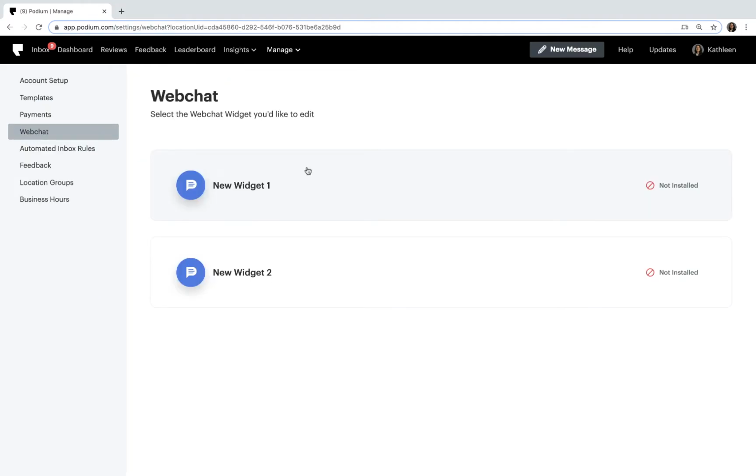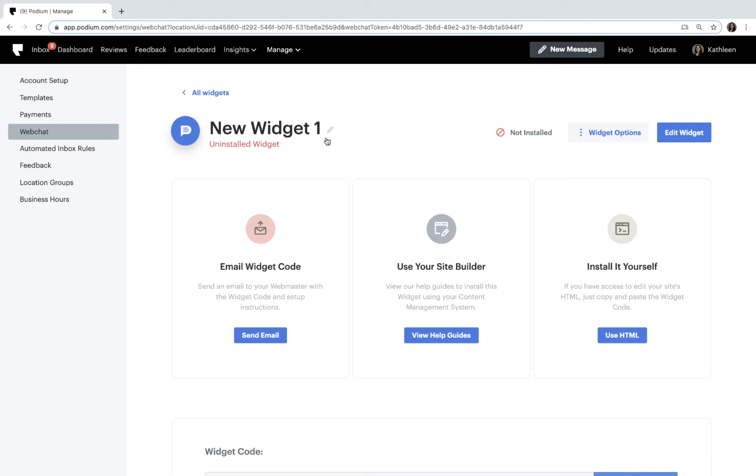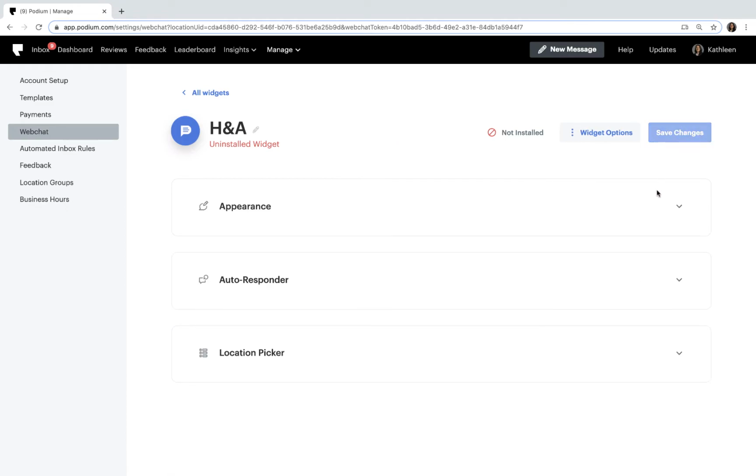It's important to note that if you have multiple websites, you should have multiple Webchat widgets, so you can brand each one to match a given website. We'll start by giving it a name. Website visitors can't see this name. It just helps you recognize your Webchat, especially if you have more than one Webchat widget. Now that we've named it, let's take a look at the different ways you can change the widget's appearance.